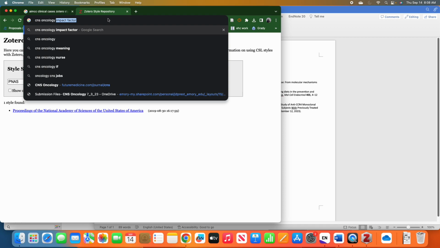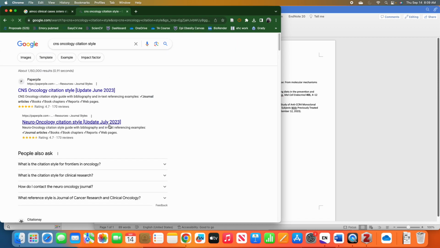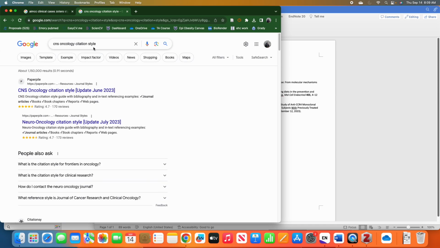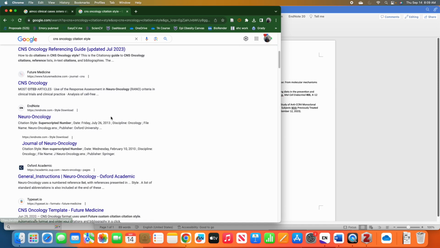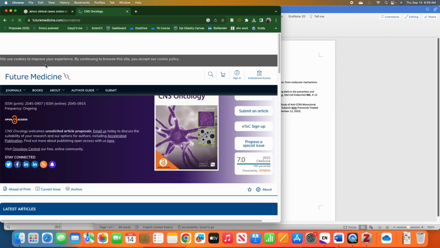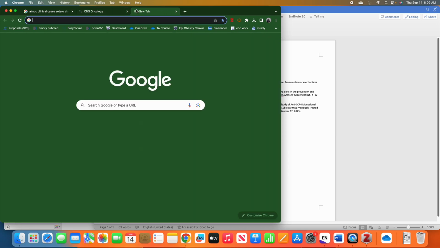This is a smaller journal, and so it's not likely to have a Zotero style. It has to be decently big for somebody to have actually made it. And so you have your CNS, we're going to do CNS Oncology citation style, and you can see it doesn't tell you a ton. You can maybe get the EndNote style. So what I'd like to do in these situations is see who the actual publisher is of the journal itself, and so it's going to be Future Medicine.